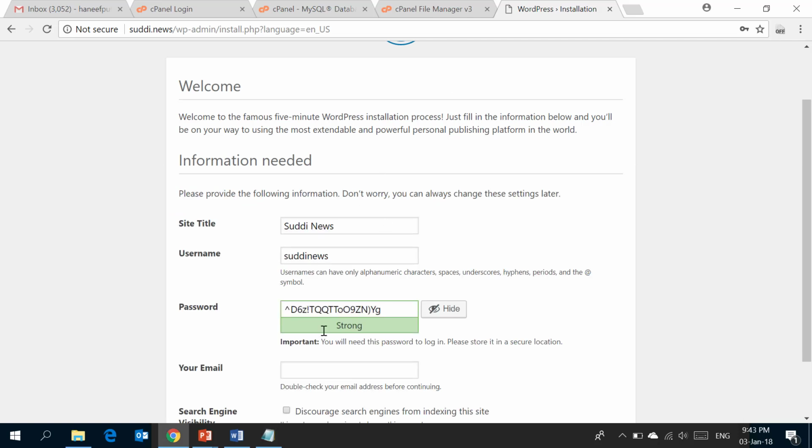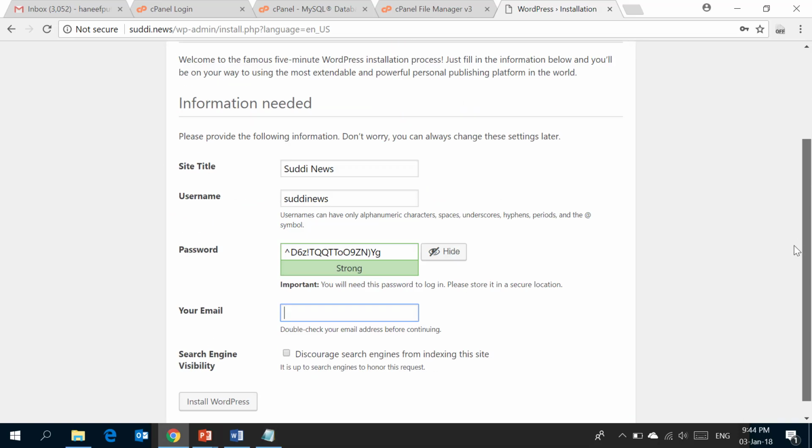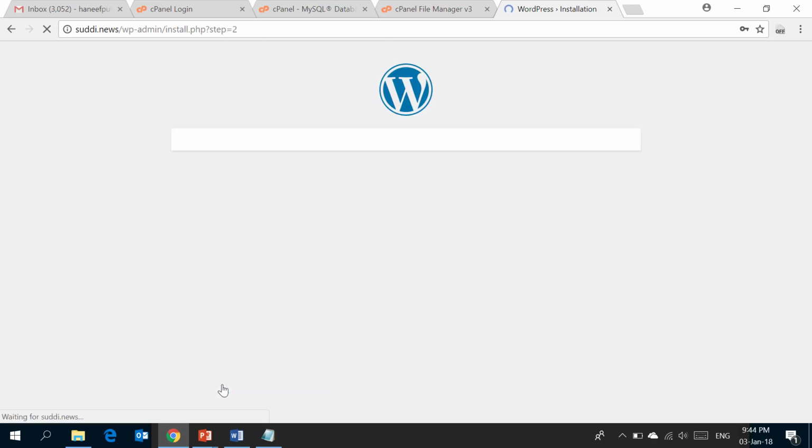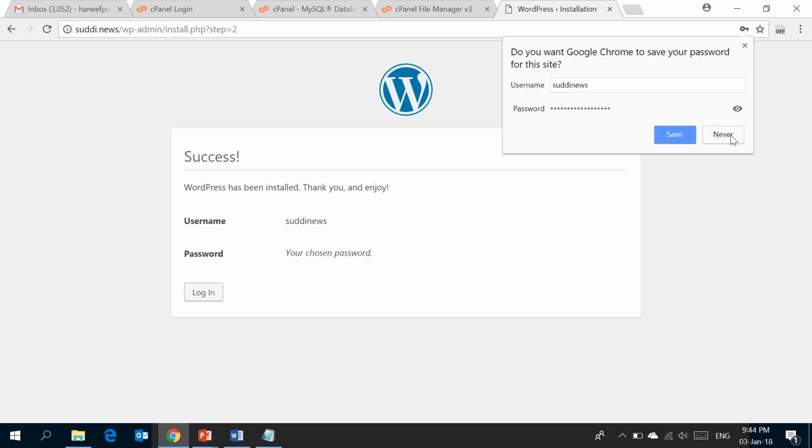So I'll select this one. This is just an email. And also this discourage search engines option. If you are working in a test environment, you click this one. Once your site is ready, you can enable this one. Now I'll click install WordPress. It may take a few seconds, a fraction of a second. So it's ready. See, now your installation is ready.